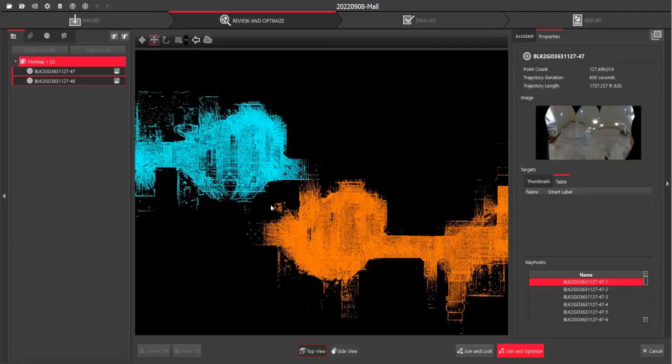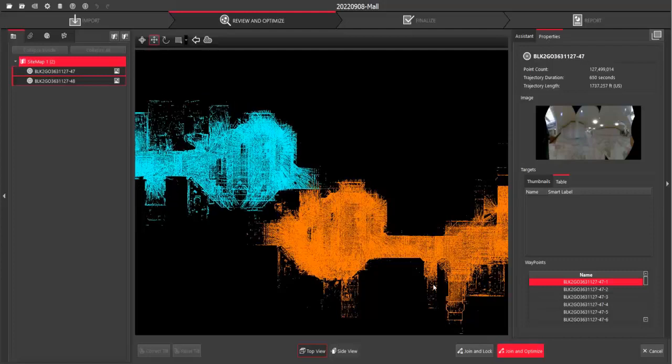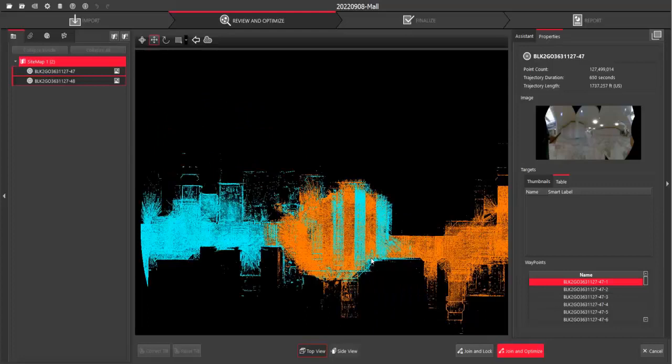The first thing I like to do is to pick a nice common feature. So there's a bend in the wall here, and you place this over top of each other.